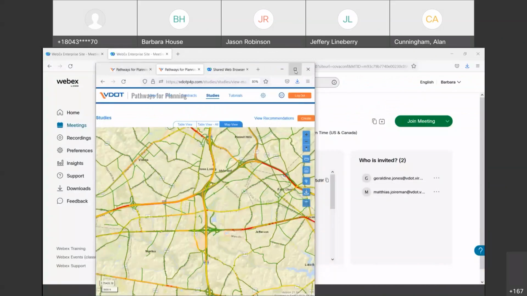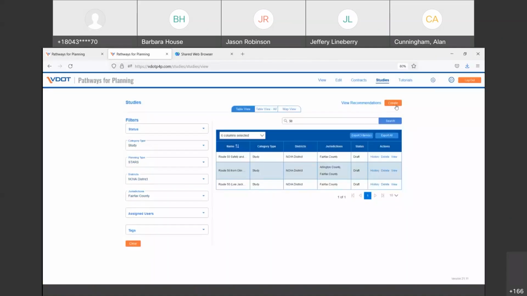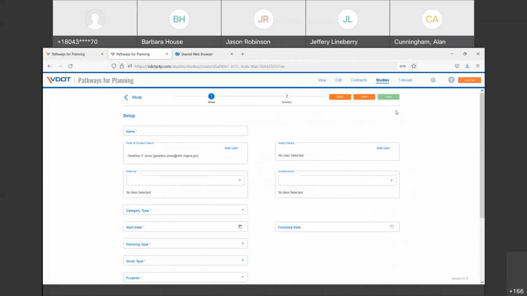I can. Okay, and then also from the map view, you can create a study or a candidate. And then I'll go back to the table view. And also there, you can create the study or the candidate. So I'm going to go in here, and now I'm going to show you how to enter a study. When you click Create, I automatically become that point of contact. So let's say I want to do a safety study, and I'm going to do it in Dillwyn, Virginia. I was just out there.